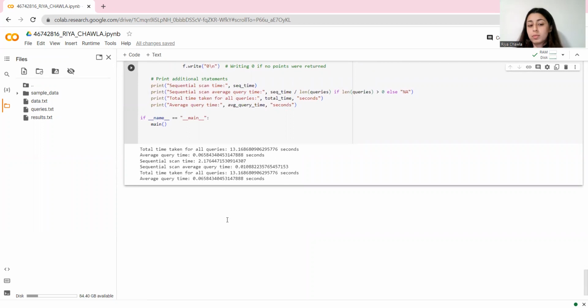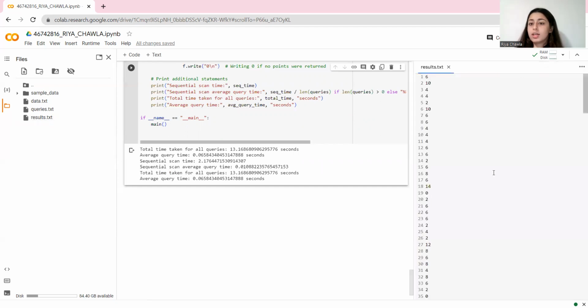So what we can infer from this output is that it shows the R tree implementation is significantly faster than the sequential scan approach. The R tree took 13.1 seconds to process all the queries, while the sequential scan took 2.1 seconds. The average query time for the R tree is 0.06 seconds compared to 0.01 second for the sequential scan. This demonstrates the efficiency of the R tree data structure for range queries. And the output generated in the txt file is as follows. This is the txt file that was generated.